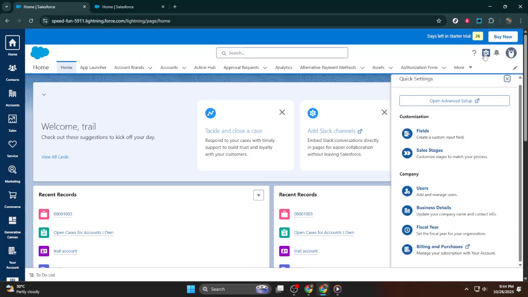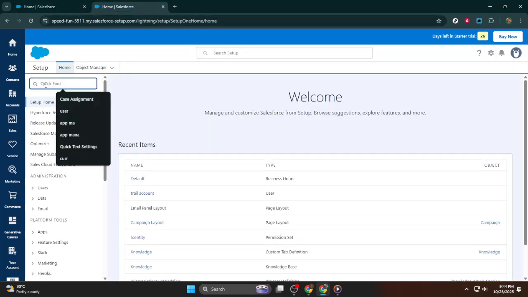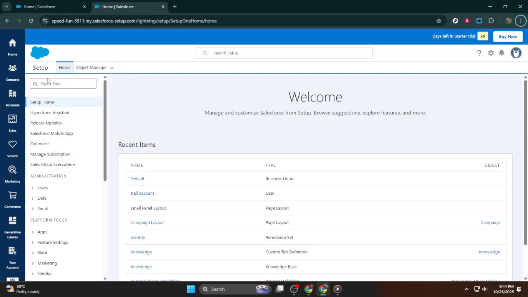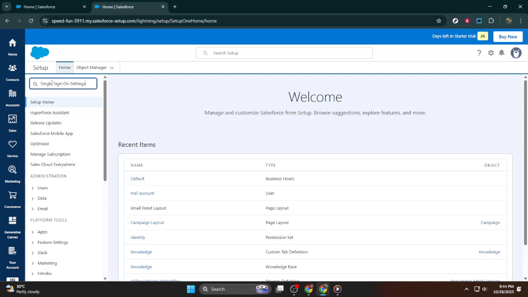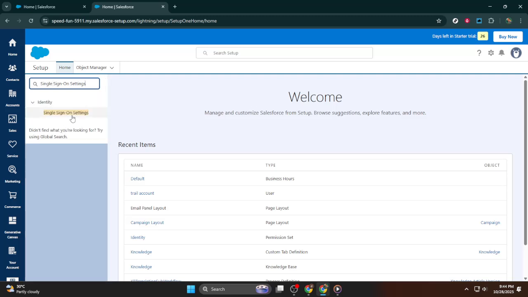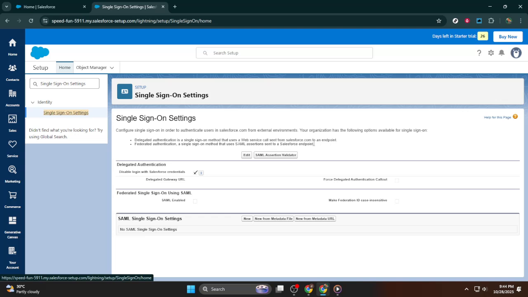Look for the Quick Find box, which is your go-to resource for locating various settings and features within Salesforce. Here, you want to type in Single Sign-On Settings. Once it appears in the search results, go ahead and select it. On this page, you'll see a button labeled Edit. Click on it, and it will allow you to check the option for SAML enabled. This step is crucial because enabling SAML is the foundation of setting up SSO in Salesforce. After checking this box, make sure you click Save to apply your changes.